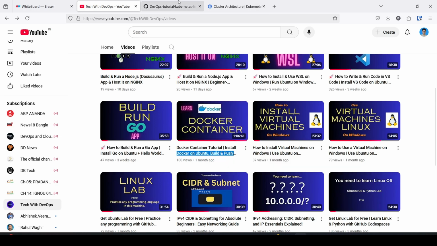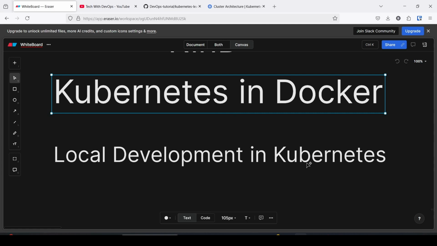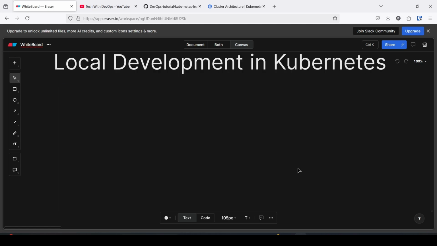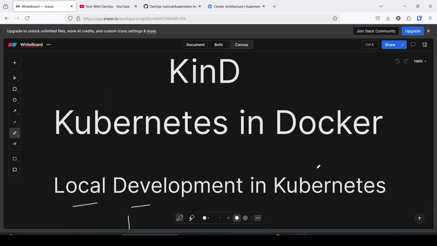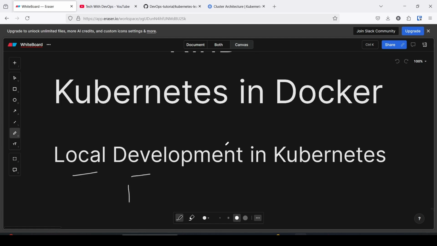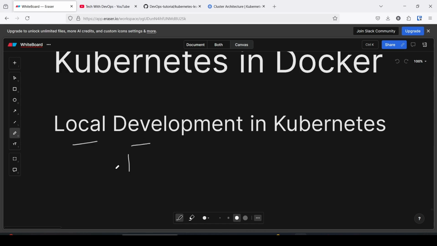Okay, if you want to create Kubernetes for production purpose, you can create EKS or AKS. But for local development purpose, you can create a KinD or Minikube cluster. Okay, first, let me show you what is Kubernetes.